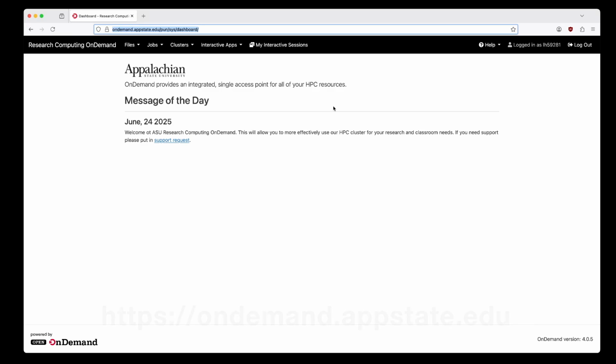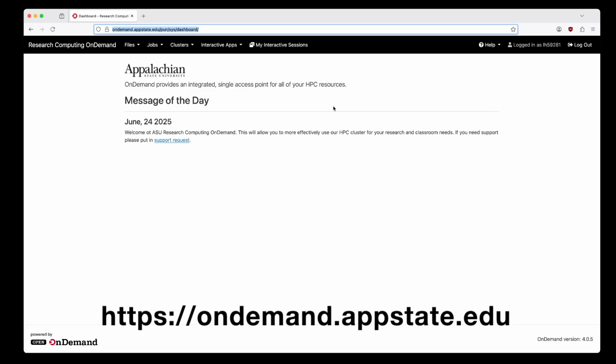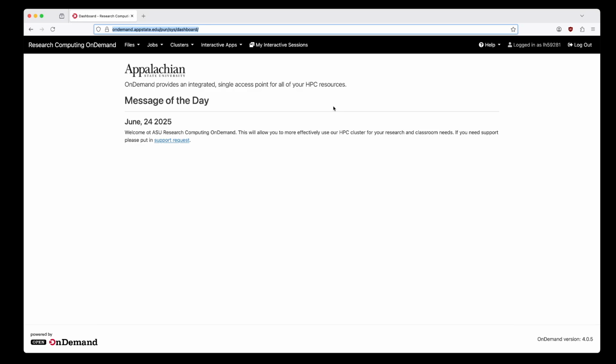Just go to ondemand.appstate.edu and you'll be presented with the Mountaineer ID or Shibboleth login screen. Log in with your ASU username and password, and then you'll be dumped out here on this screen, which is the welcome screen for Open OnDemand.